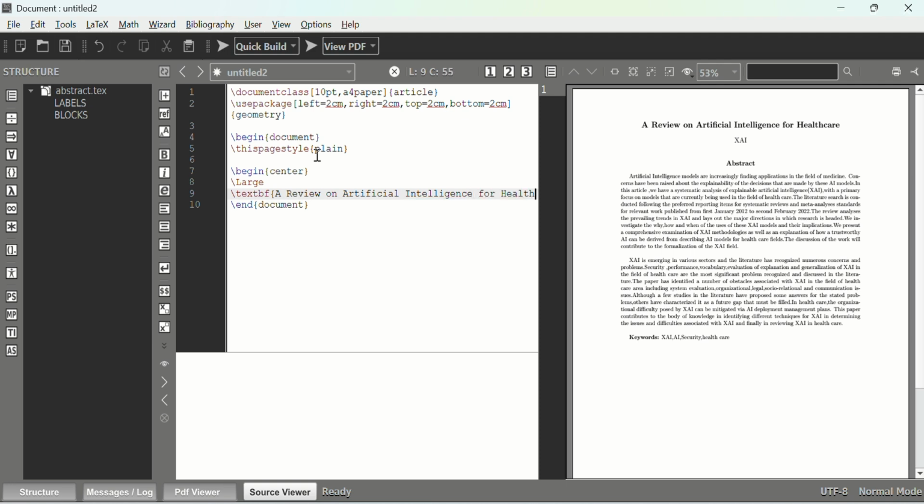The title which I am giving is a review on artificial intelligence for healthcare. You can take your own topic or another paper. Okay, and now after the main title, if we want some space vertically, we go for vspace, which stands for vertical spacing, of 0.4 centimeter. And I am going to give a subheading which is a little smaller than the first title. That's why we go for small large, which signifies that the font size will be a little smaller than that of your first title.